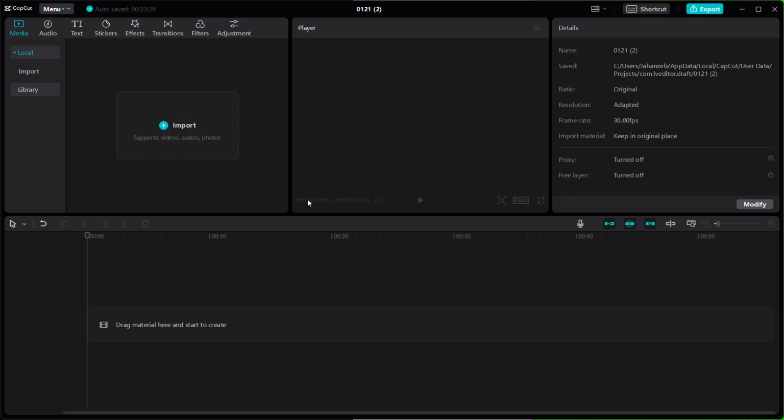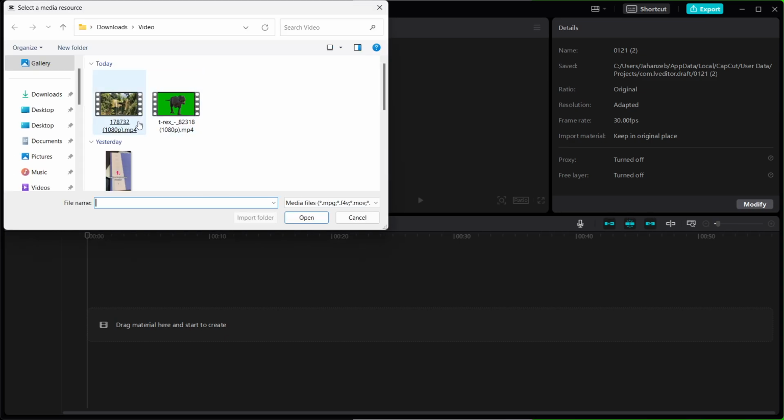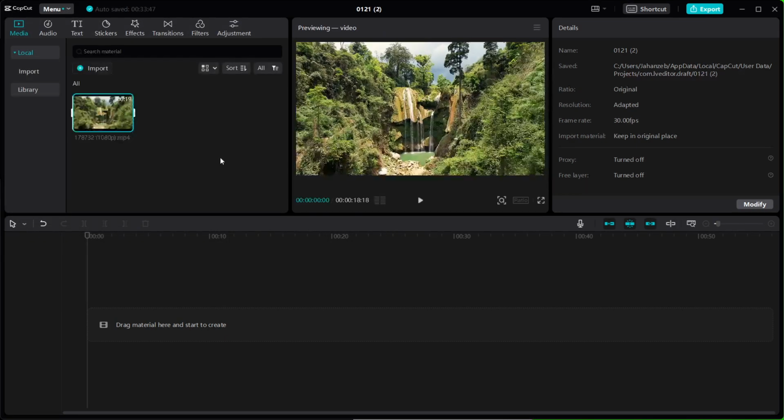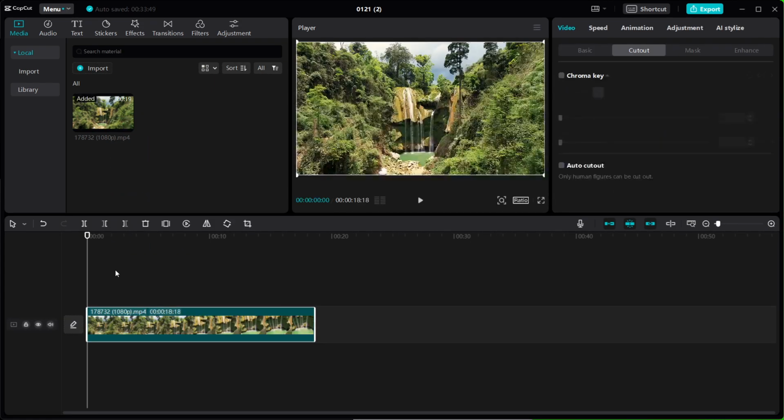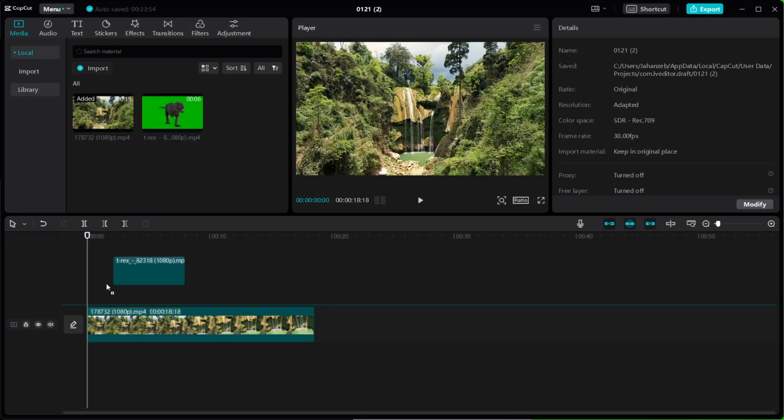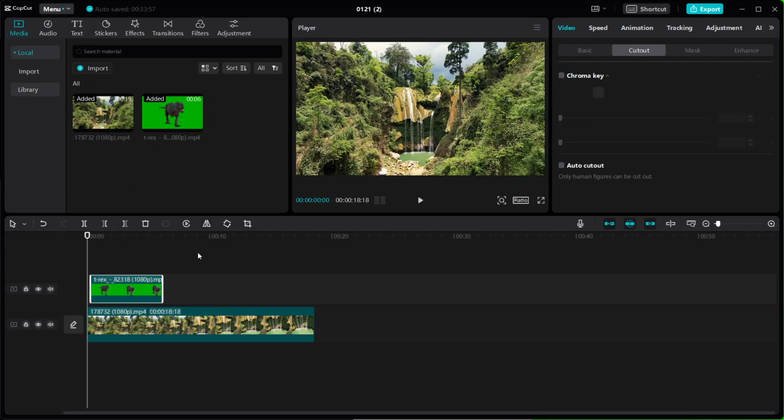So here you can see that I am in CapCut. Then you simply need to click on import and import videos. So I'm going to import this clip first. Click on import again and import another video. And I'm going to paste that here.